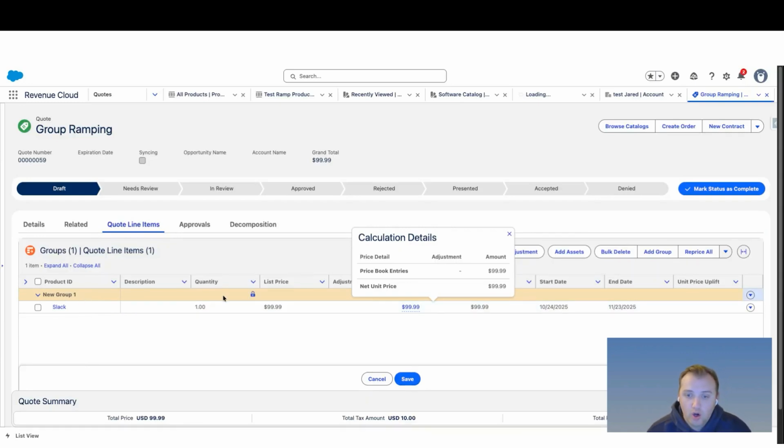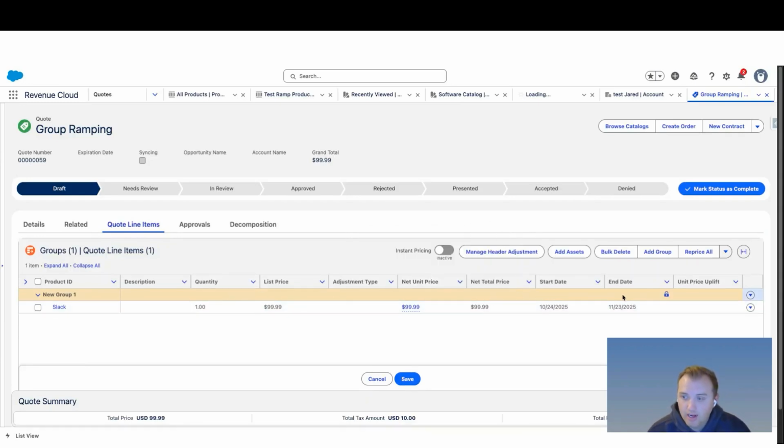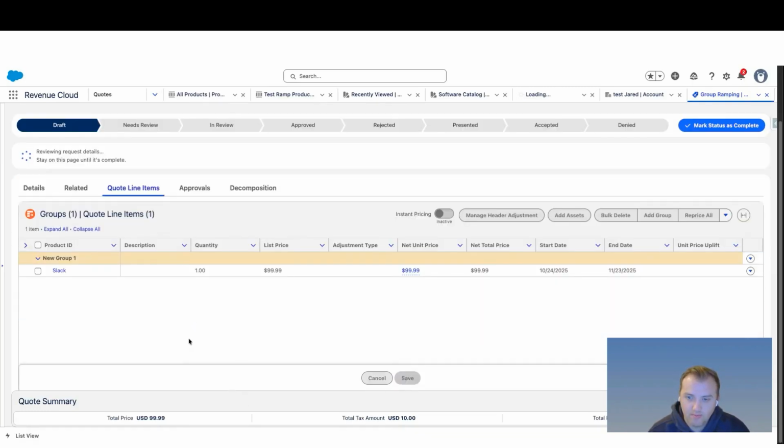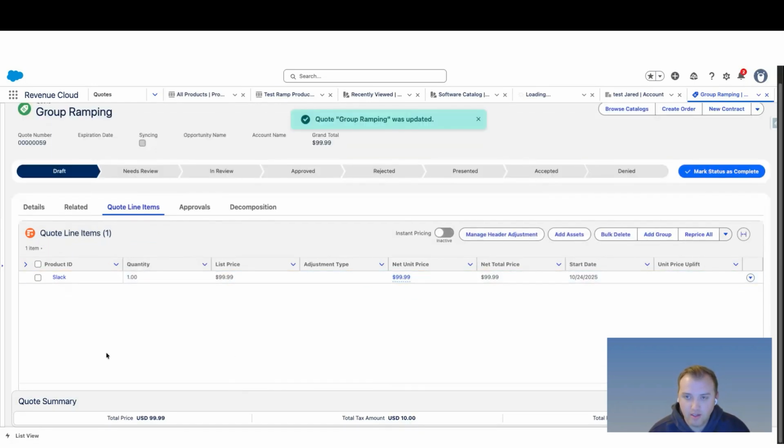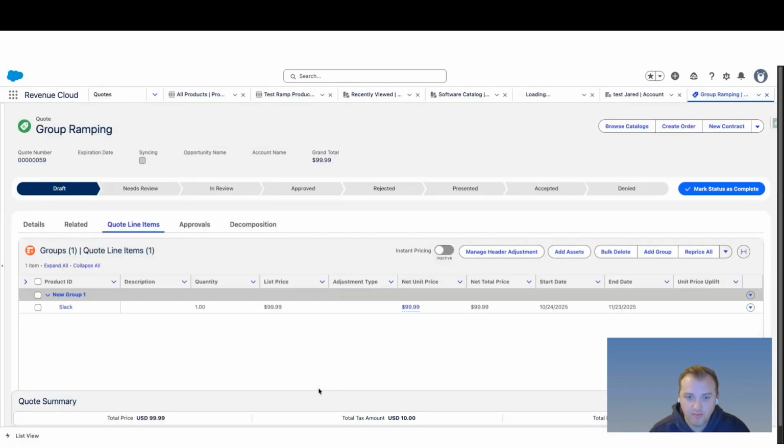So you can also see that we have some of the ability to edit these fields. Right now, they're all locked because we do need to save this quote or save the changes now that we've added a group. Once we see that that has been saved, and in some cases it might require just a quick refresh, you will see that one, we can edit the description, we can edit the group name, ramping demo. We can edit the adjustment type, so we could have group level discounting. And we can edit the start and end date.